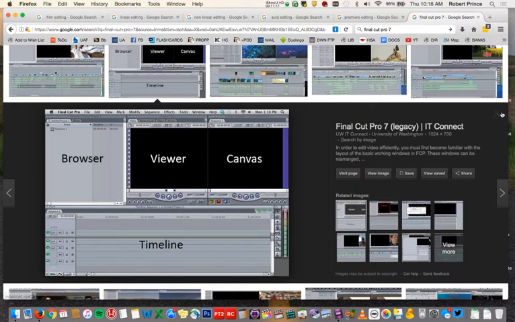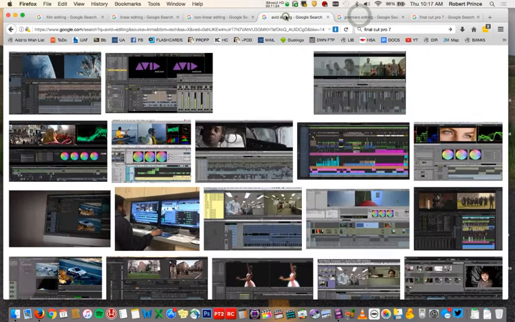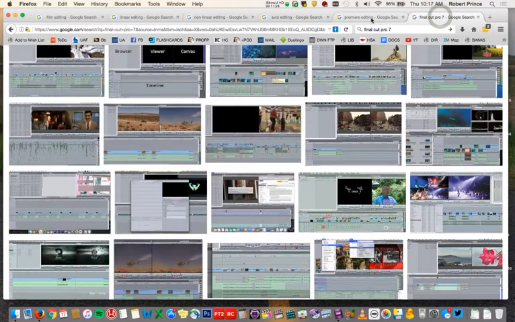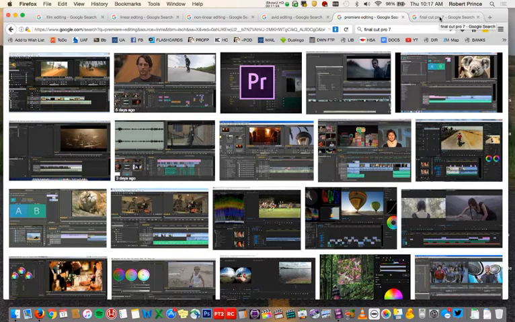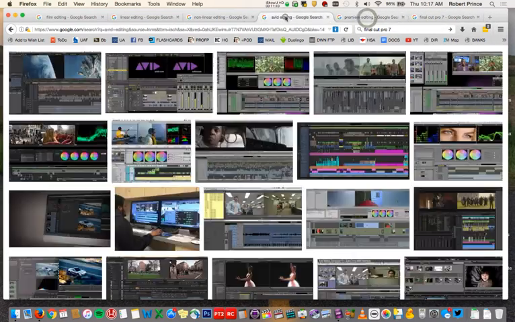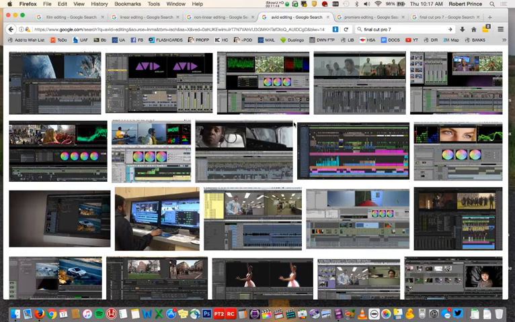But the big three when it comes to nonlinear editing are now Final Cut X, Premiere, and Avid. I would group Premiere and Final Cut X as more similar. The original Final Cut Pro is a lot more similar to Premiere than I think Final Cut X is now. And then Avid kind of stands alone as an editor for the higher level professionals.